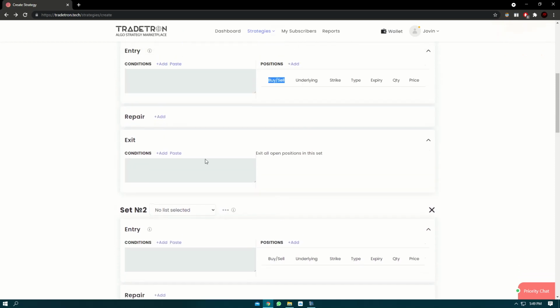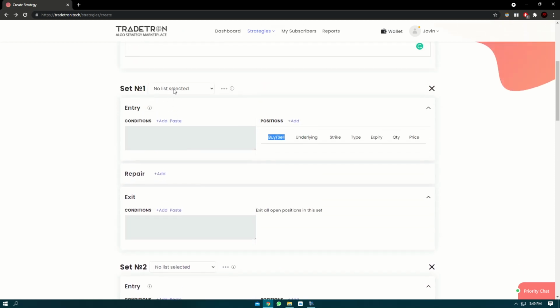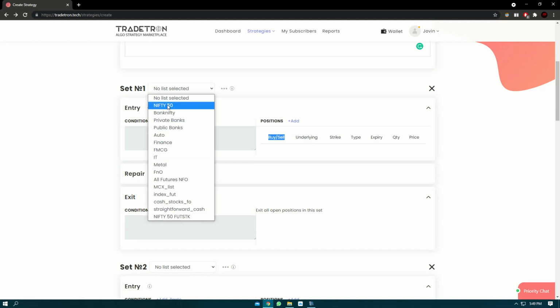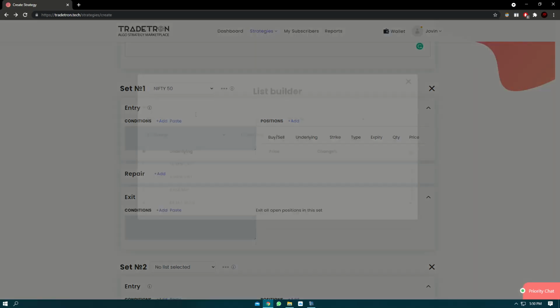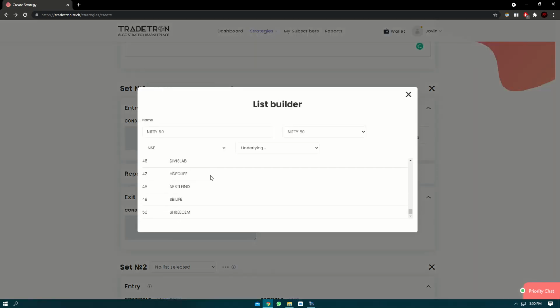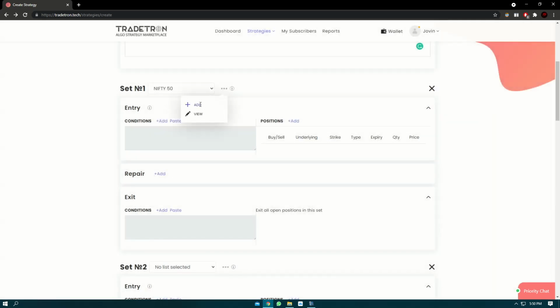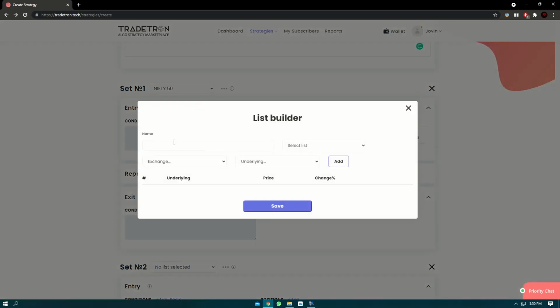Similarly for set 2. Now we have something called a list. So if you want to check, let's say, a list of Nifty 50 stocks, you can select Nifty 50 here. And if you want to view what the Nifty 50 stocks are, you can click on the three dots here and you can click on view. So these are the stocks that will be checked or will be taking positions in. Now if you want, you can create your own custom list. You can just click on add and create your own list of stocks.